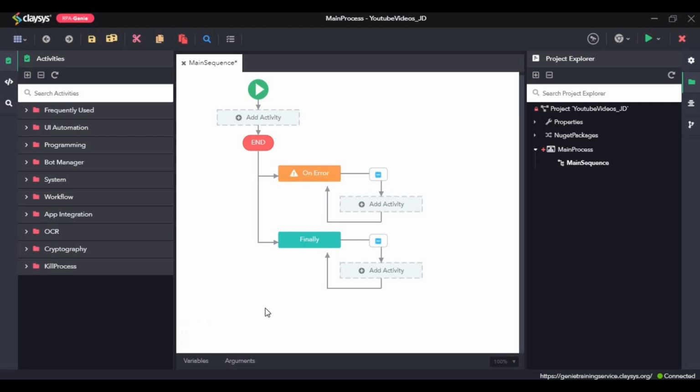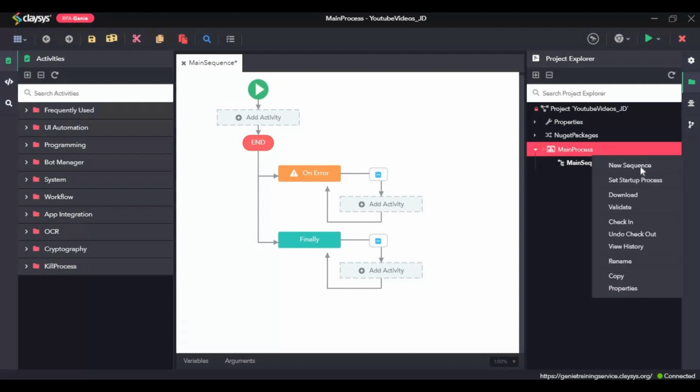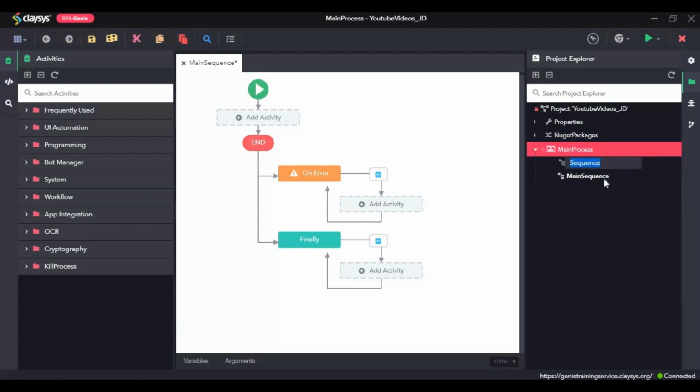In this video, we'll learn about arguments. To know what an argument is, we'll first see the difference between an argument and a variable with the help of a demo. So here, under main process, we'll create two more sequences. First, we'll create a sequence called sequence A, and the next, we can name it as sequence B.